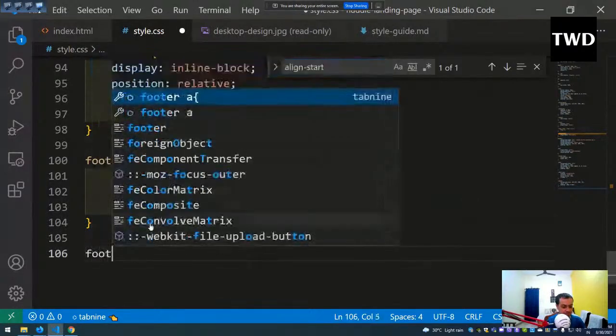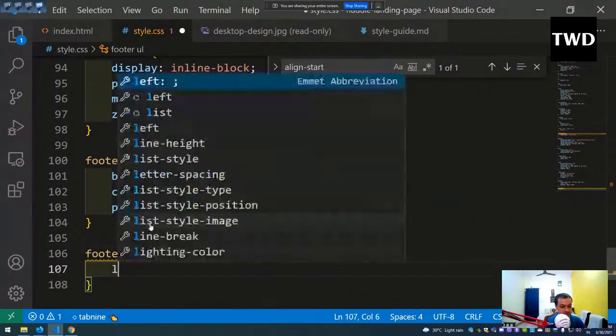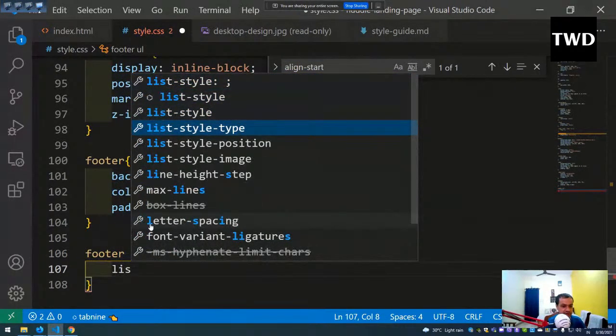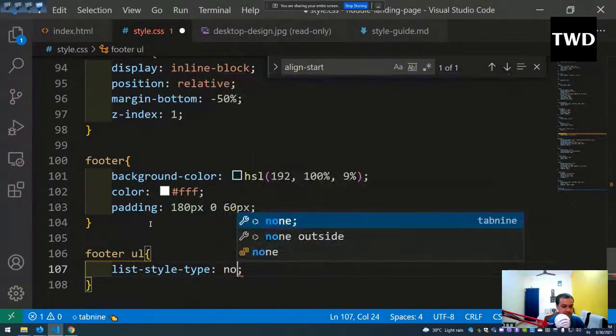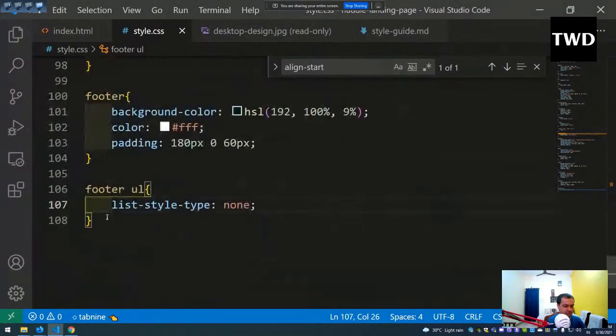Now the footer unordered list, and list-style-type is none. So those things are gone.